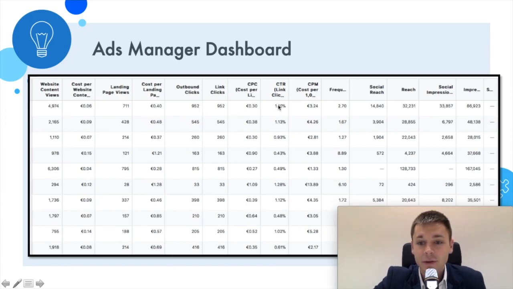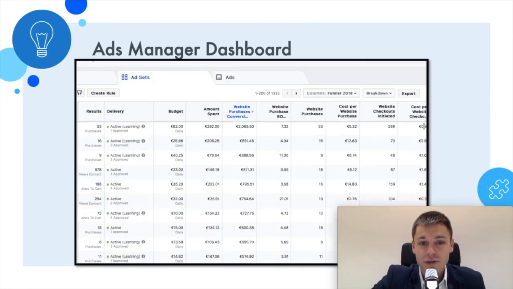Click-through rate is clicks divided by impressions. For me, a good benchmark for those two numbers is a click-through rate above 1%, and a cost per click below 50 cents. Those are just some benchmarks. But at the end of the day it doesn't matter so much to you, because what you want is to spend, for example, 300 euros and get 2,000 out of it.